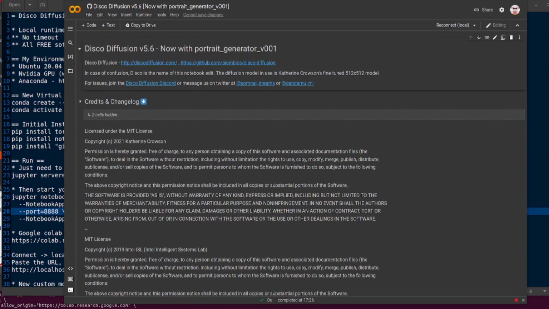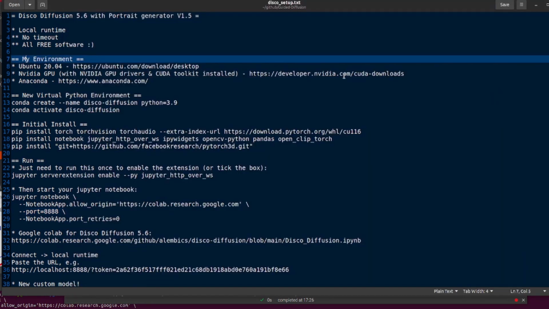Okay, so here we are with Disco Diffusion version 5.6, now with Portrait Generator v1.0, although we're going to be upgrading this to version 1.5. How exciting, eh? All right, but before we dig into Disco Diffusion, we're just going to have a look at what we actually need to do to get this set up and running locally with some lovely portraits.